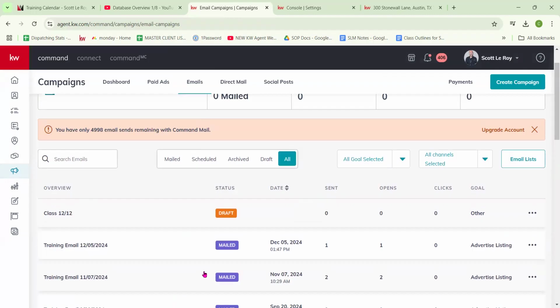Now moving back to our email campaigns dashboard, we have our previously sent email campaigns. We have the name of them, the status, the date they were sent, how many were sent, how many opens, clicks. You pick a goal. So what is the purpose of your email when you're sending this? And you can find that here. You can also edit a campaign or duplicate or archive. You can no longer edit it if it was actually mailed. So just keep that in mind, only draft mode.